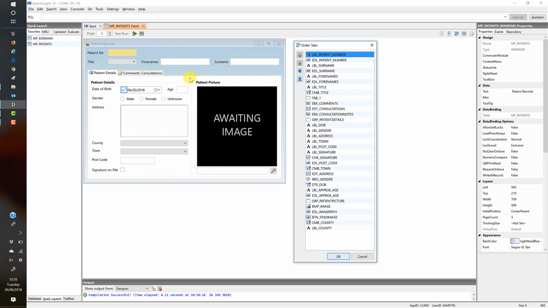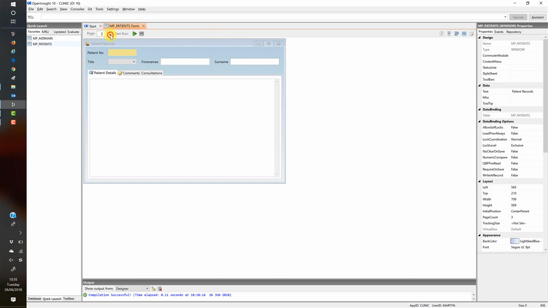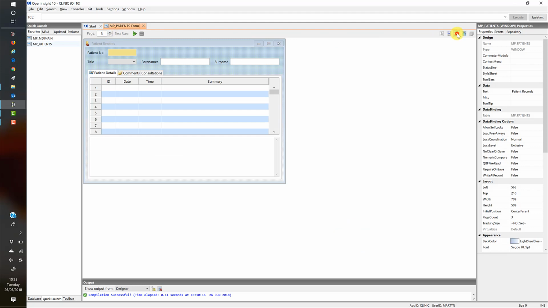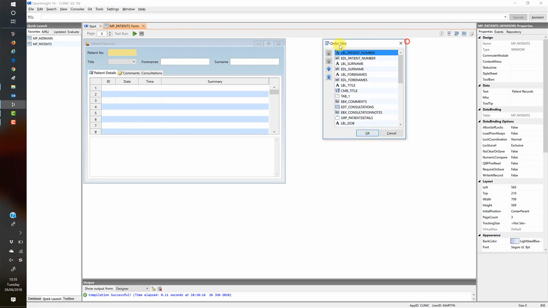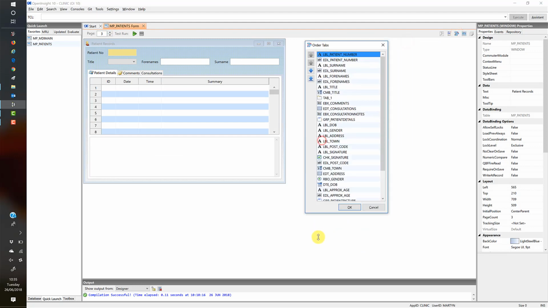The way that I tend to do this is to start at the end and work backwards. I don't know why, it's just the way that I work. Maybe I'm just backwards, who knows. So for the controls, if we just cancel out of here and we go to page number 3 and we go back to our order tabs dialog here.